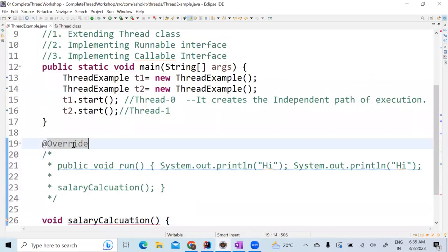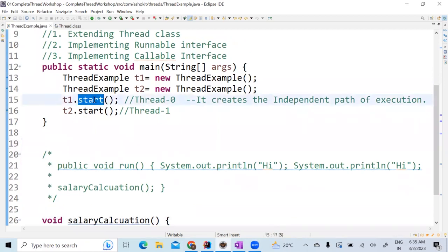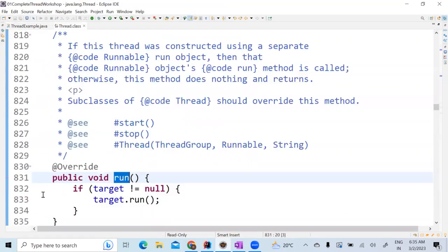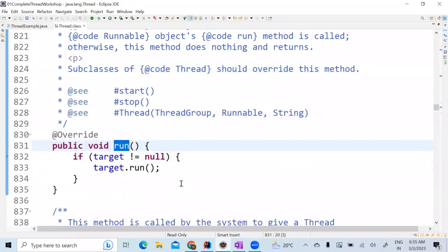Whenever I do not override the run method, what happens? Whenever you call the start method, it will create an independent path of execution, and then it will go to the run method. In the child class, in the thread example, do you have a run method overridden? No. Then it will go to the thread class run method. Yes. But whenever it is coming here, can you write your code here? No. Then what is the point of using this run method?